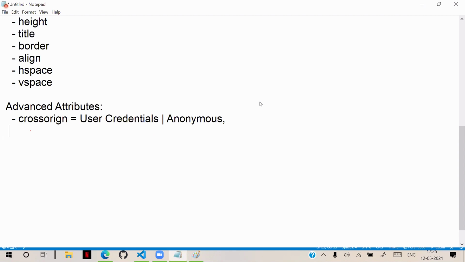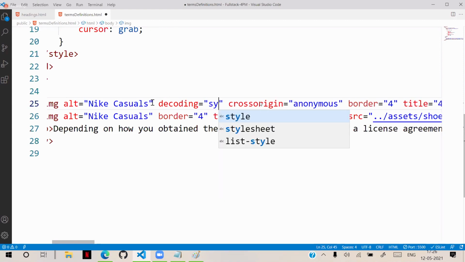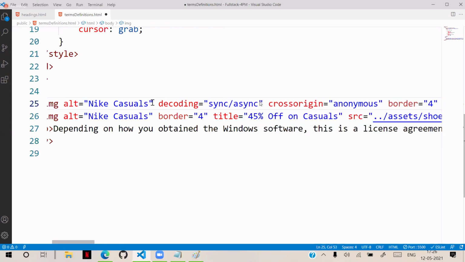There is another important advanced attribute, called decoding. For images, you have the decoding attribute, and it has options. Decoding indicates how this image should load along with other content. It can be sync or async. You can use any one, sync or async.